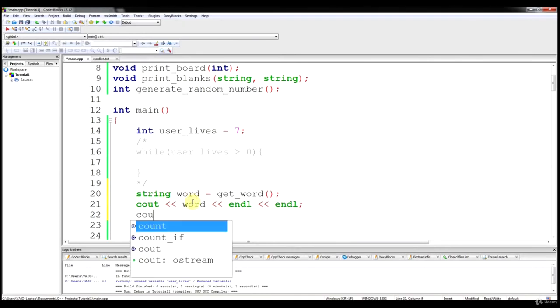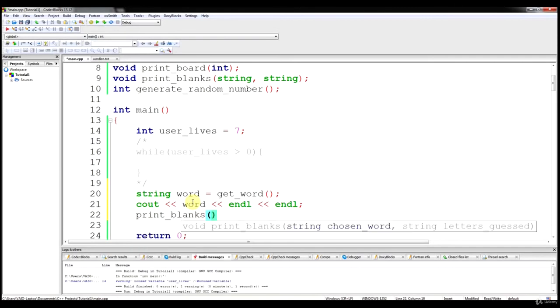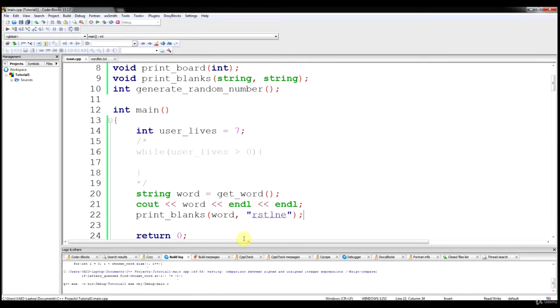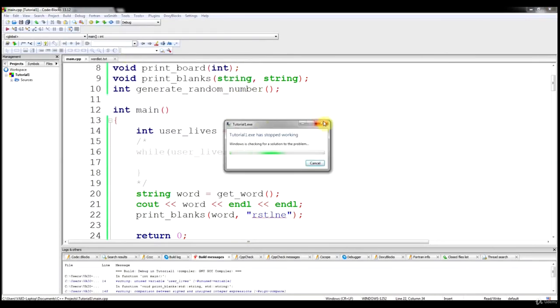But then I also want to run printBlanks, and we're going to pass in word as the chosen word, and then let's just pass in some letters ourselves. We'll pass in RSTLNE. I think those are the most famous Wheel of Fortune letters. So these are the letters that we're saying are guessed. And if we run this program, we should get no errors. And hold on, it stopped working.